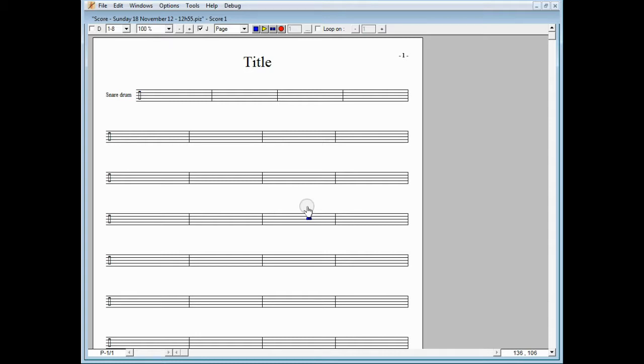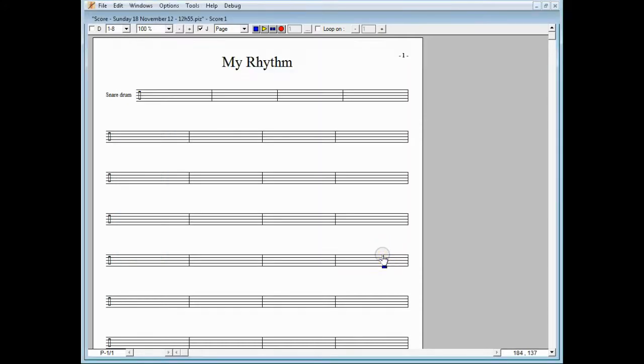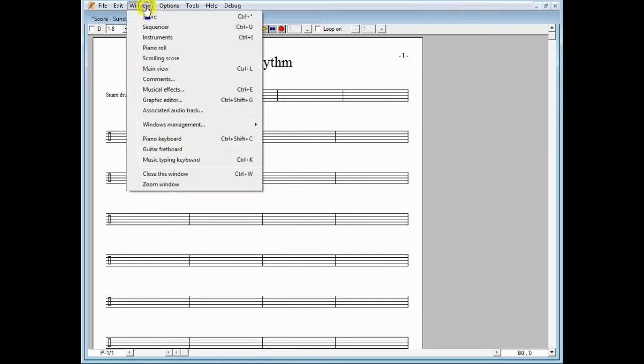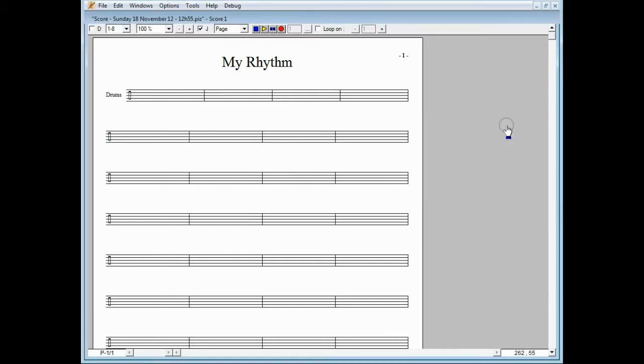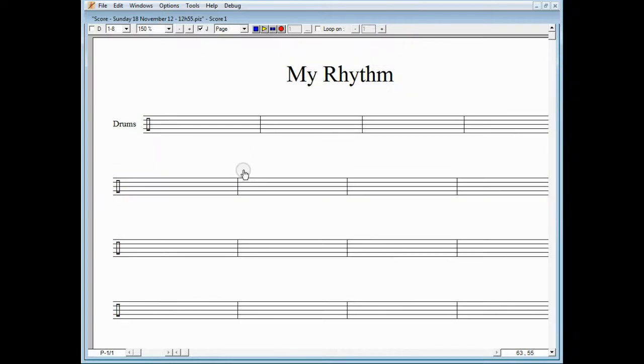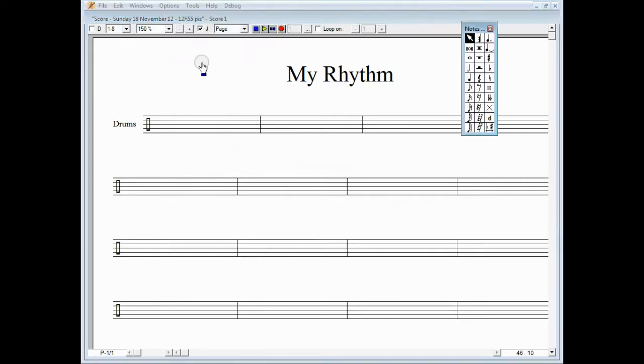You can change the title by double-clicking on it. The name of the staff can be modified in the instrument window. The zoom buttons give you a better graphic precision, and the Notes and Rest palette contains the tools to write the music. By selecting a rhythmic value on the palette, you can then click the notes directly on the staff.